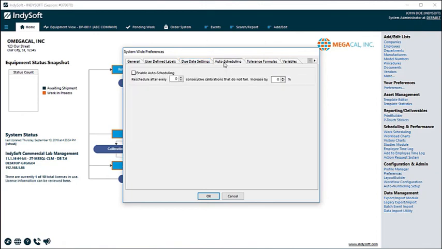Next, we have our auto scheduling section. What this states is that we can reschedule after every blank consecutive calibrations that do not fail. And if they don't fail, we can increase by a certain percentage.